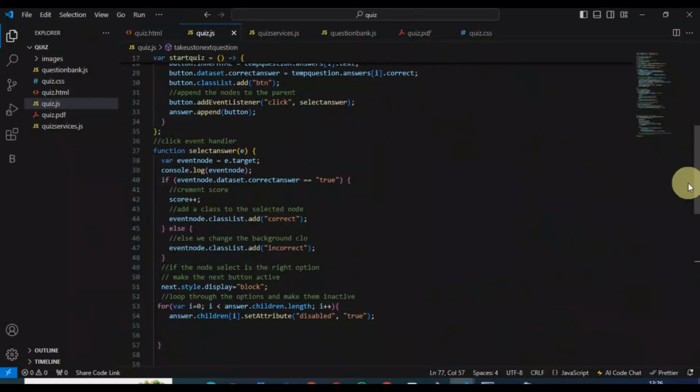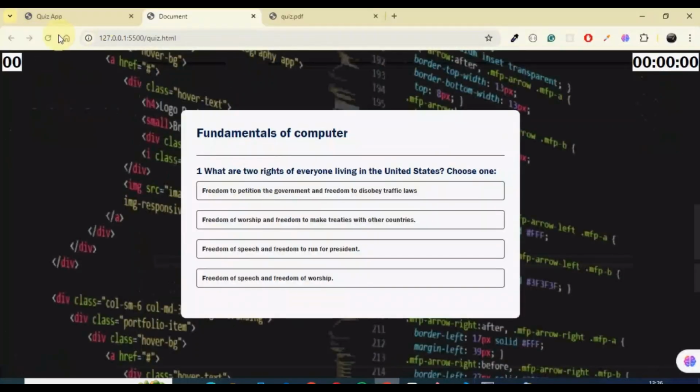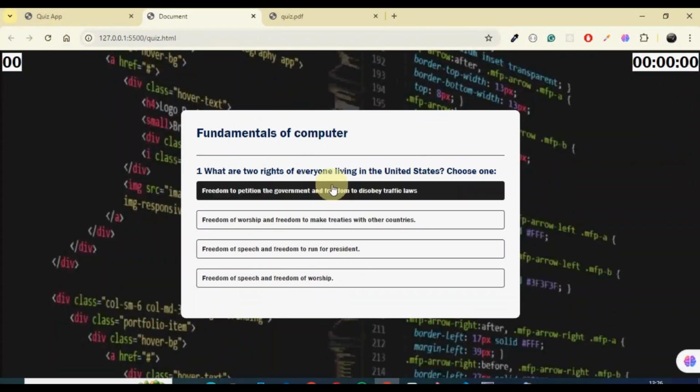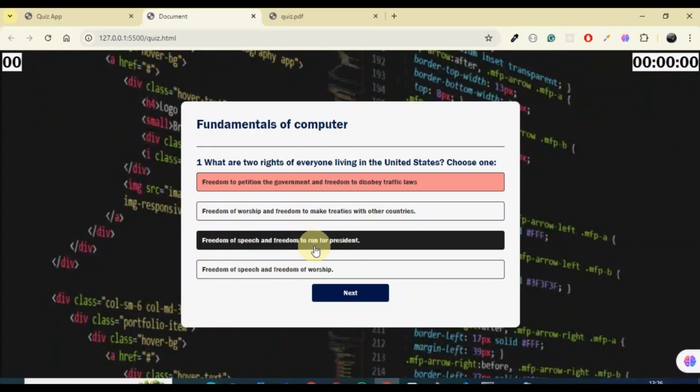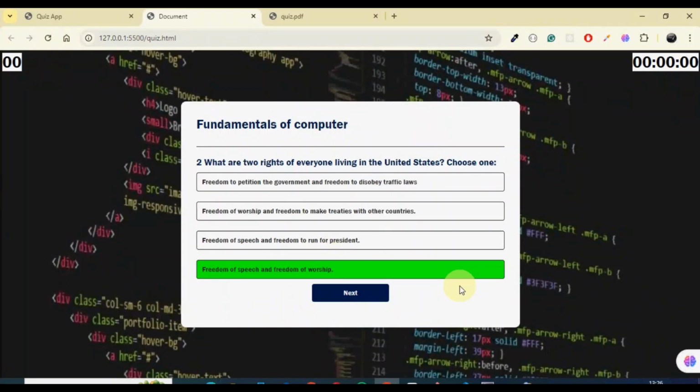Okay, so let's look at what this looks like in our browser. I'm going to reload our browser. So we click on this, and it goes to the next question. This is the wrong answer. You can see every other button becomes inactive and the next button is displayed. If I click, it goes to question 2. If I click, this is the right answer, right?